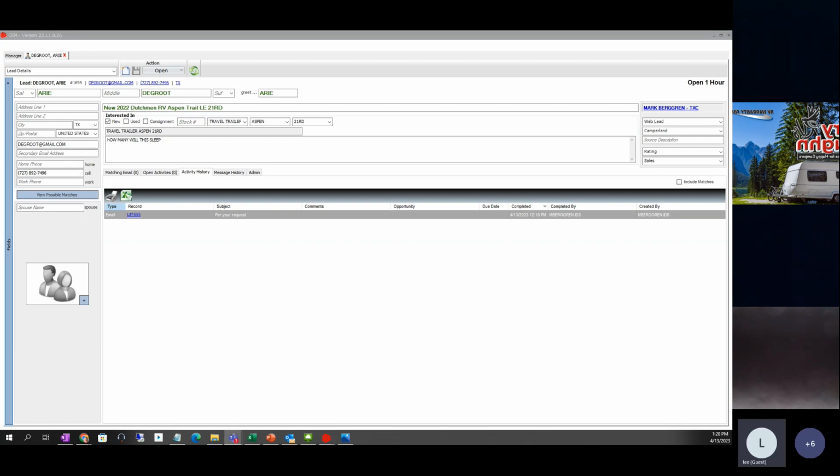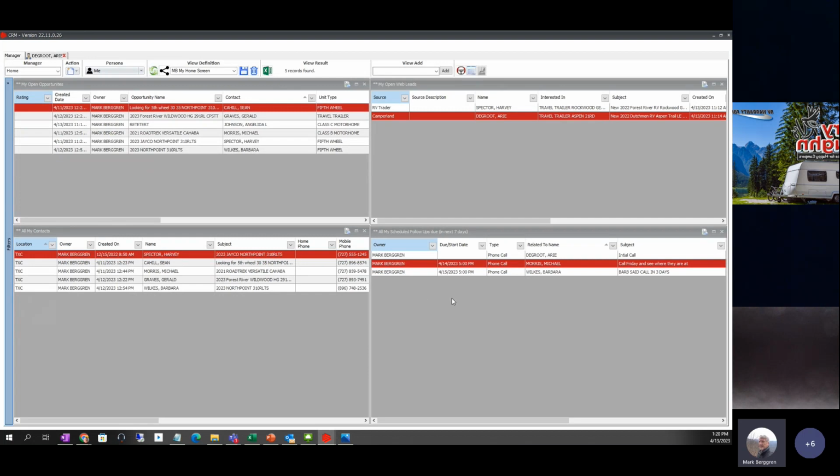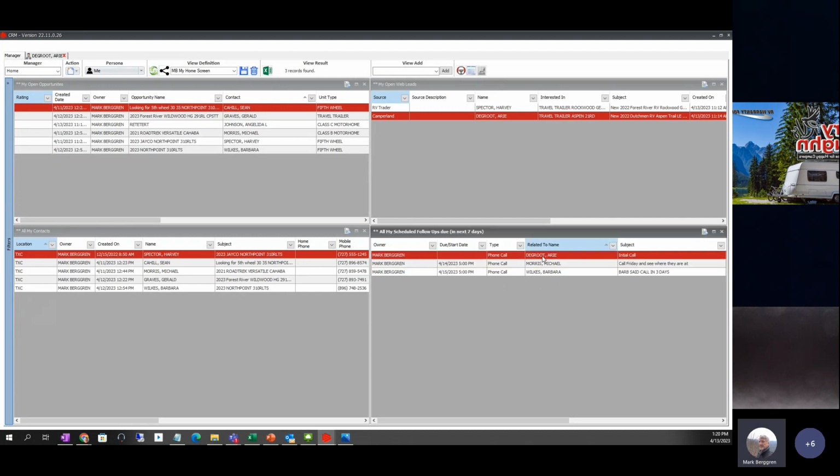Let me go ahead and just mute that one person. Okay, the email I sent is an activity history of the lead, but if I go to open activities, that phone call is sitting there. Now, where else is that phone call? Let me go to the home screen. It is sitting right here on top, waiting for me to call him.